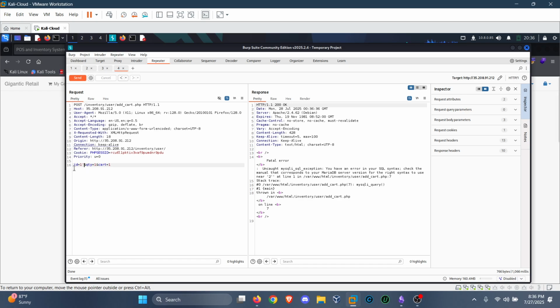So at this point, let's try to find out the number of columns in this, to do this SQL injection pretty much. We have to get the number of columns. And there's two ways to do this. It's going to be a bit more complicated. SQL injection is complicated and a lot of people do struggle with it.